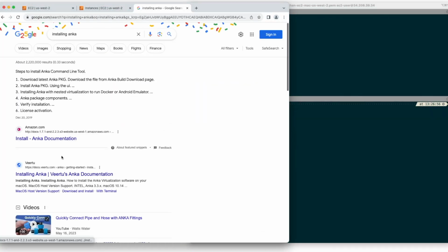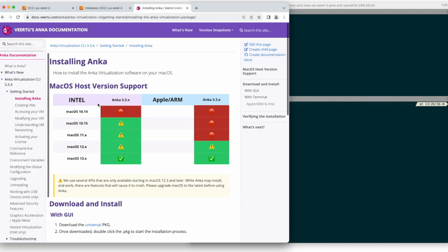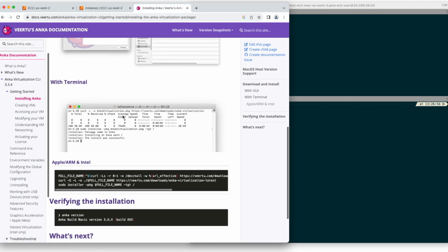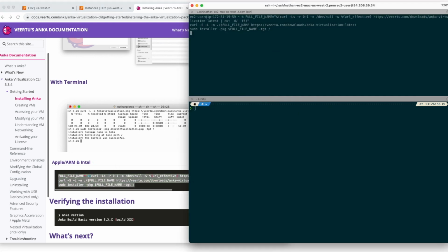Great, so now let's install Anka. Pull up the Anka documentation, and we could use the pkg installer if we had GUI access, but let's instead use the terminal installer commands. Copy those, paste them in, and voila, we now have Anka.